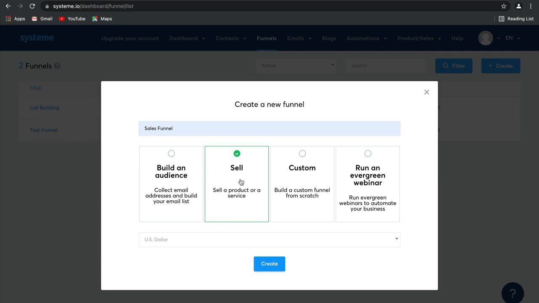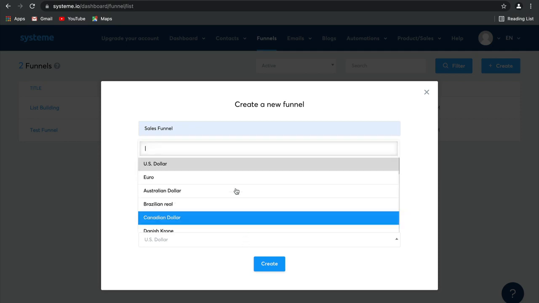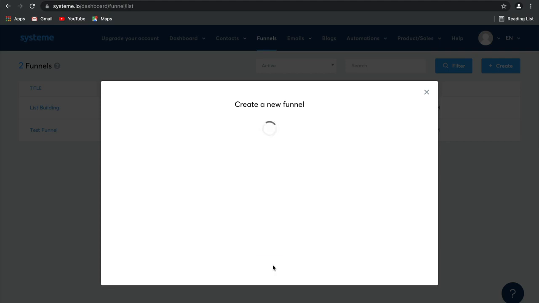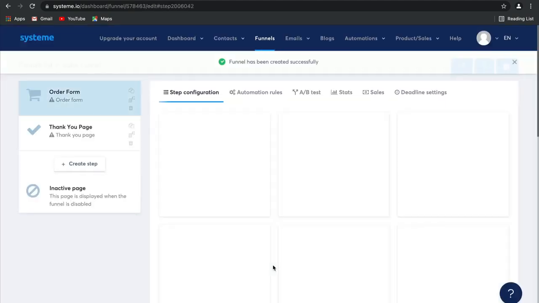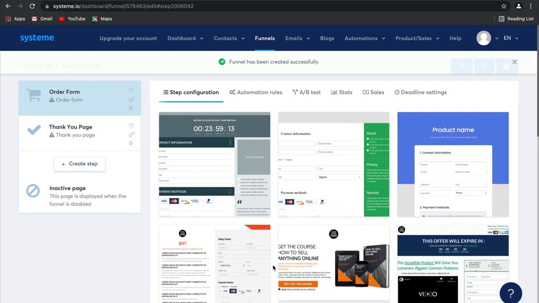But remember guys, you can choose any one of these funnel templates and edit it after the fact. I'm going to stick with the US dollar as my currency. Click on create. And there you go. Now you'll see that the default for this funnel template is an order form and a thank you page.